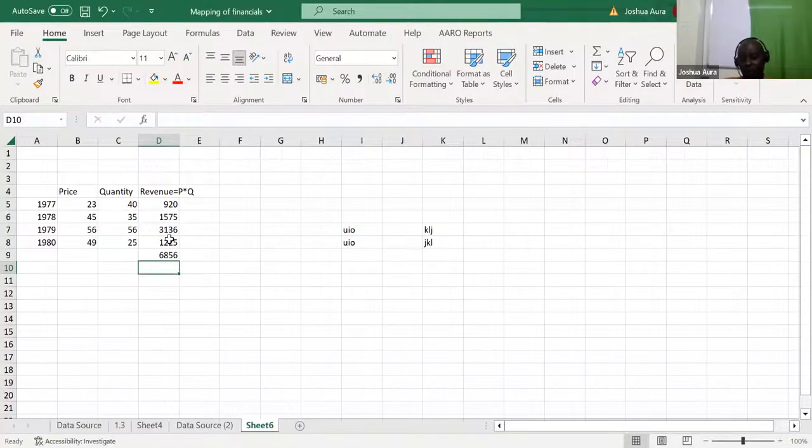So now I think I can continue. There is something I would want you to know: anytime you want to sum, we shall be using Alt equals. Here we don't use any equal sign to start with. I want to get a sum of this revenue, not a problem. I come here and press, after the Windows button, there is Alt. You hold on to it, and then say equals, like that.